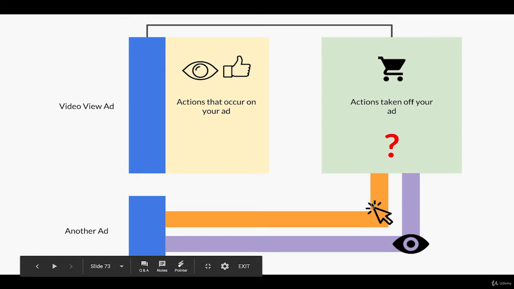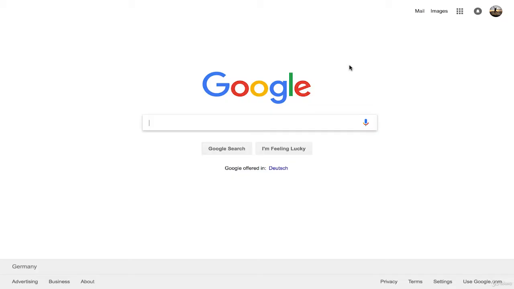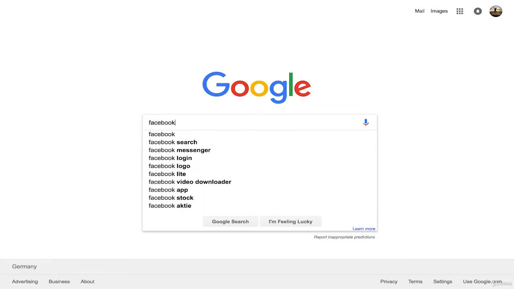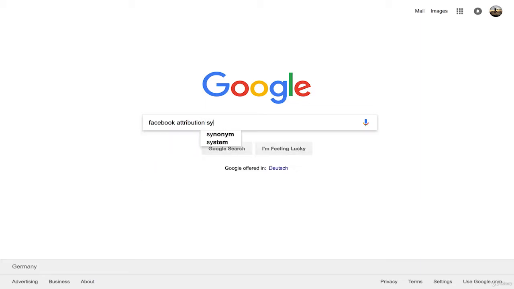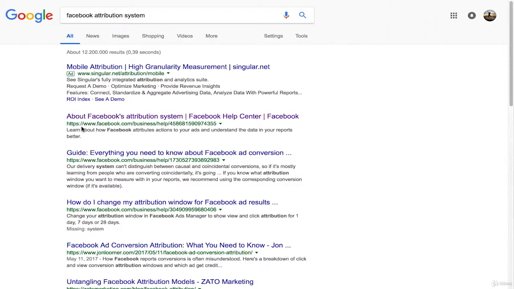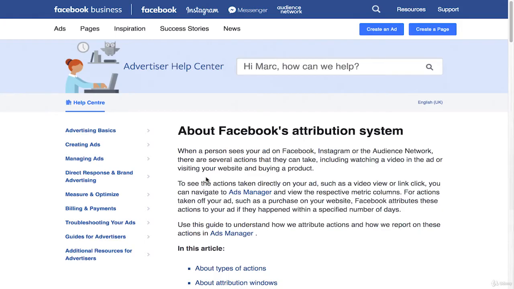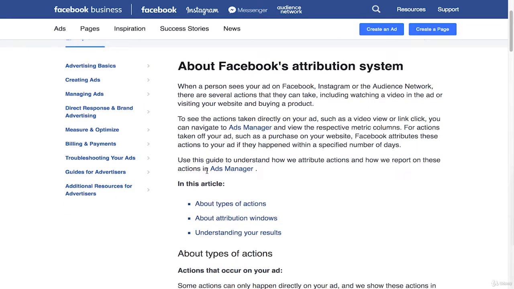So this is counting more than just a view. What we just went through here can be a bit complex. If you don't feel 100% comfortable yet, what you can do is actually Google for Facebook attribution system, and you can find the link to Facebook's help about Facebook's attribution system. Click on this, and you can once again read through it. You will get similar information to what I just told you here.